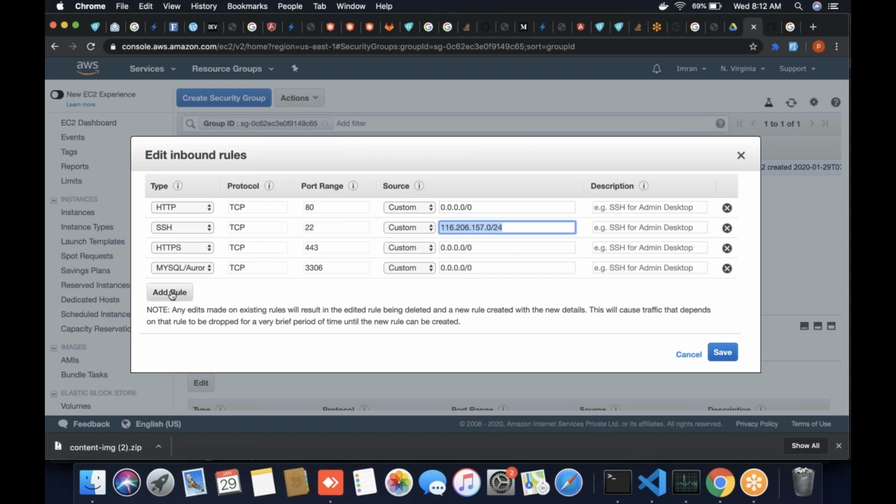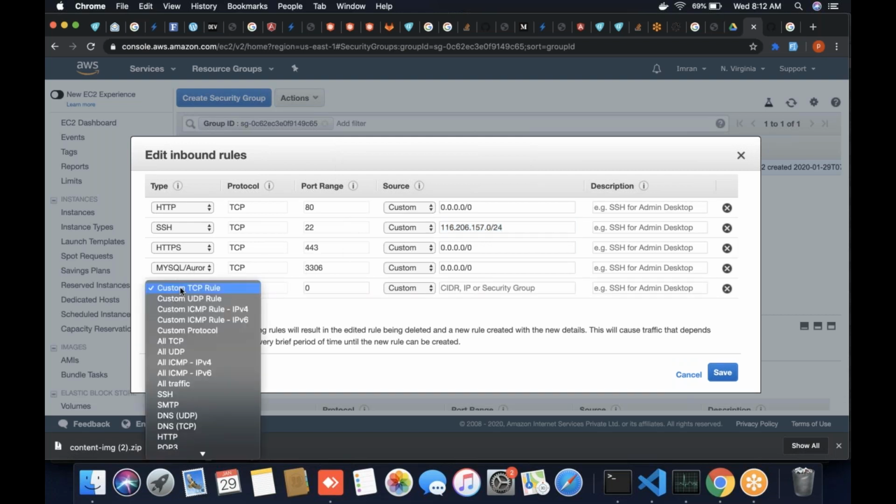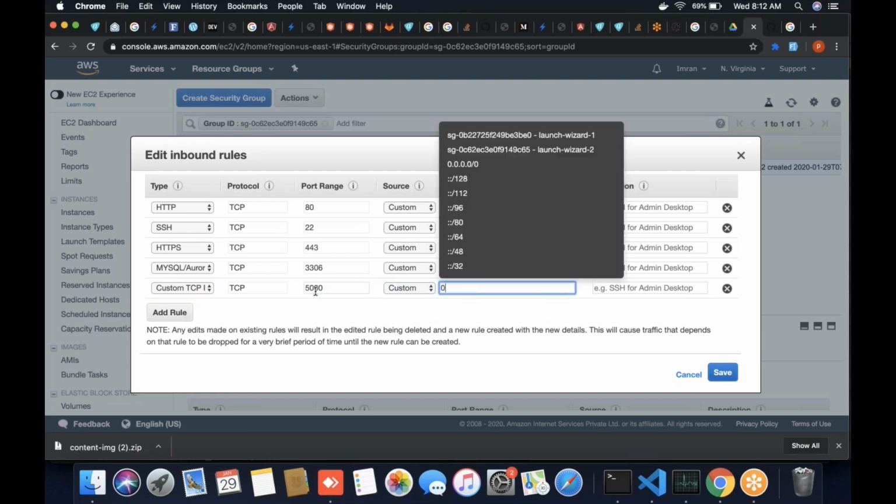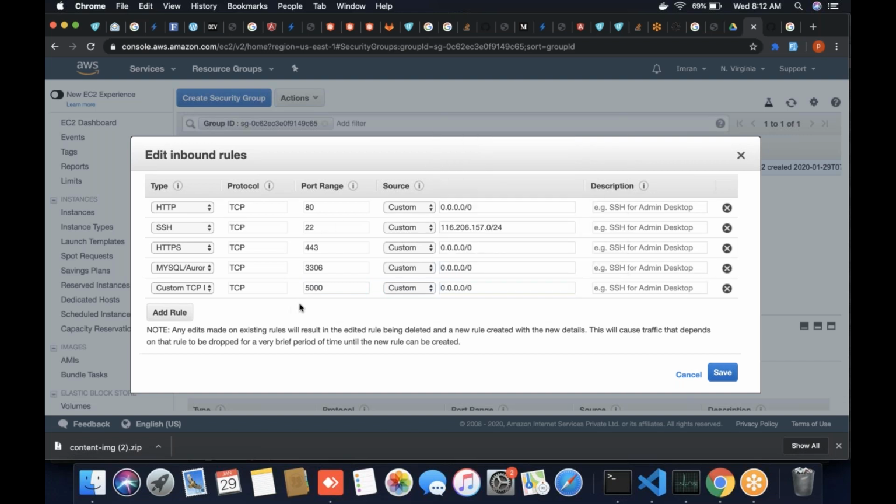You can define custom as well. Can you see custom rule? So here, let's say if I need to have port 5000 accessible for our Node.js application, you can give it similarly to that one. In that case, what will happen? Our instance will be accessible on port 5000 as well.